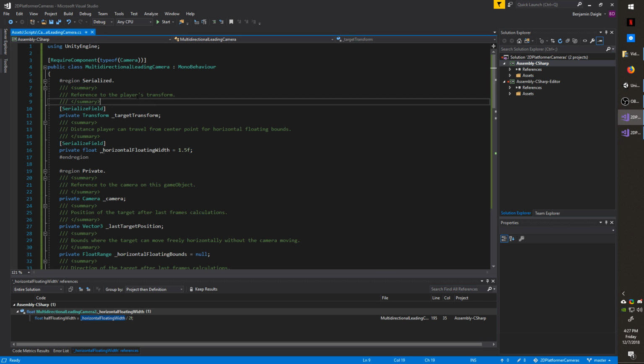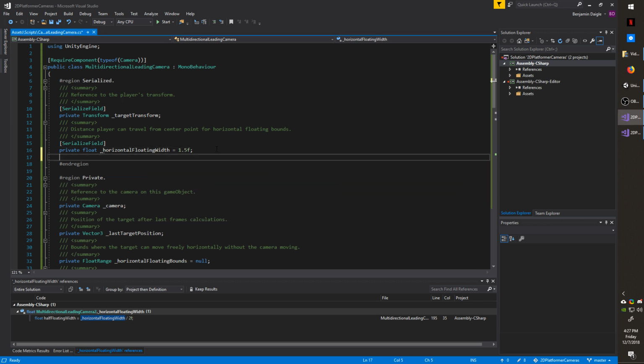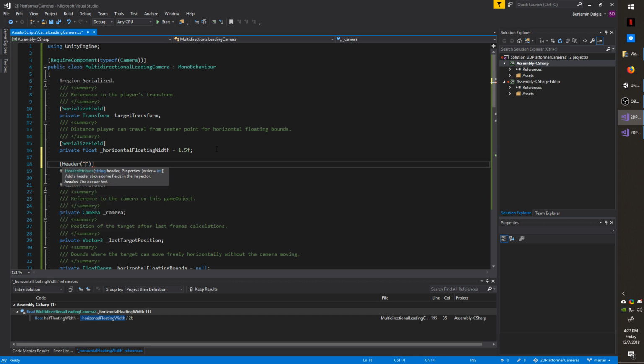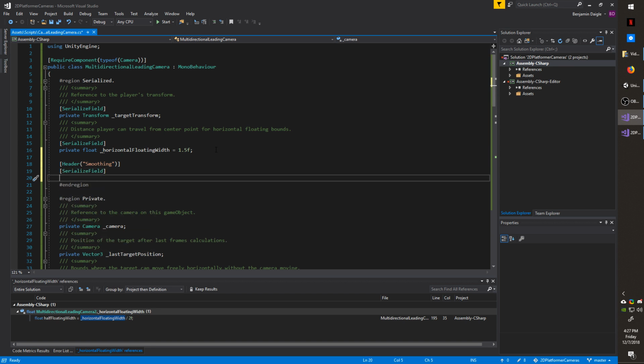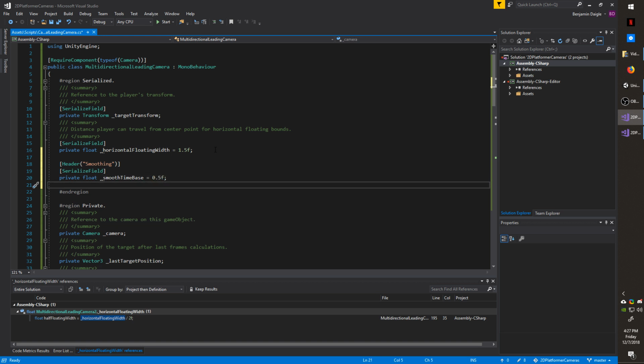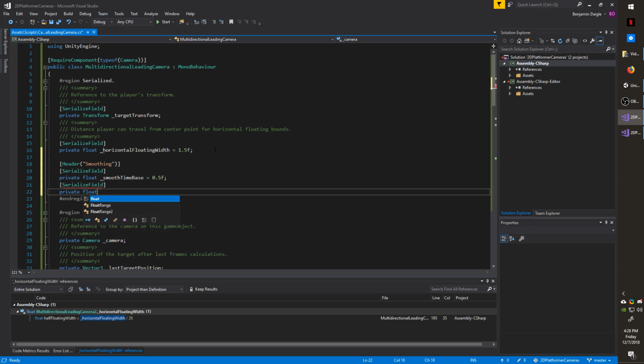So let's go back up to the top here. I'm gonna make a new header. I'm gonna call it smoothing, just to kind of separate stuff. I'm gonna make a new serialized field. I will call this one private float smooth time base. I'll say half a second. So that should be pretty good, but you can adjust it once you get it done, get to play with it. I'm gonna make another one. I'm gonna call it minimum smooth time. I'm gonna set this to 0.5.